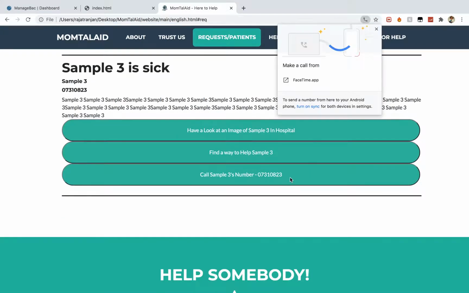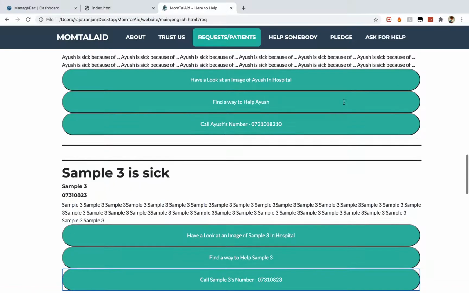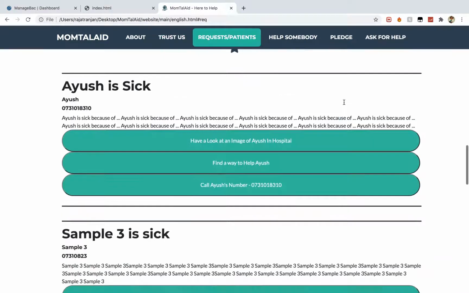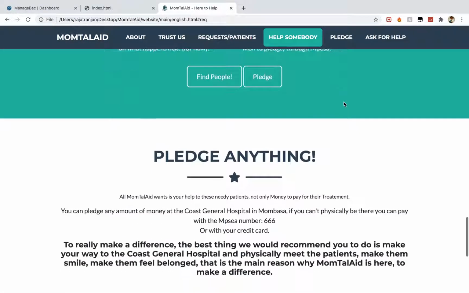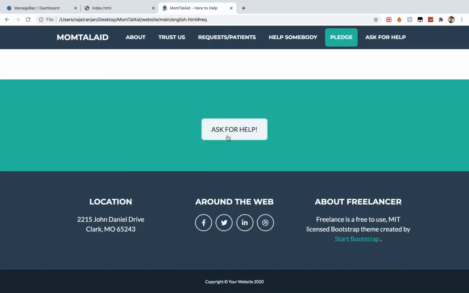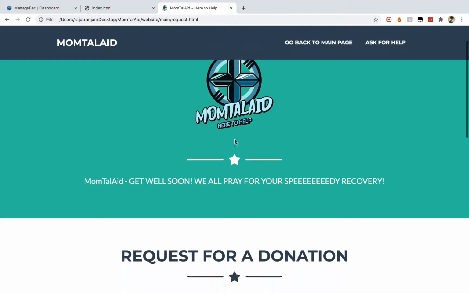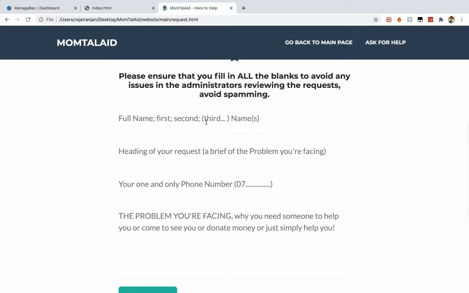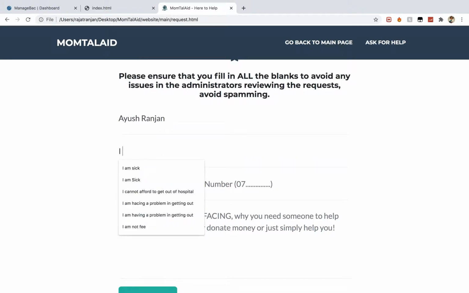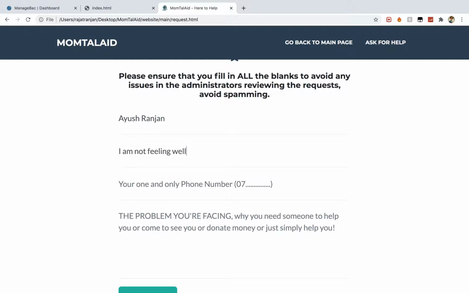And now I'm just going to explain how exactly all of this works, and how this stuff is actually completely genuine. What a patient is going to do is come here and ask for help. They're going to put in their full name over here, and over here they can give a bit of a heading, so I can say that I am not feeling well because I cannot get out of hospital.